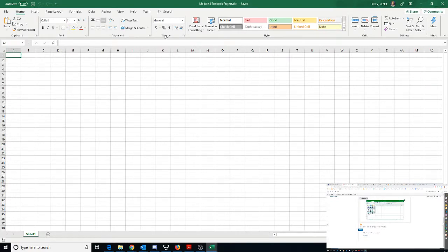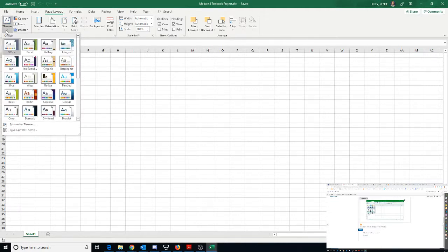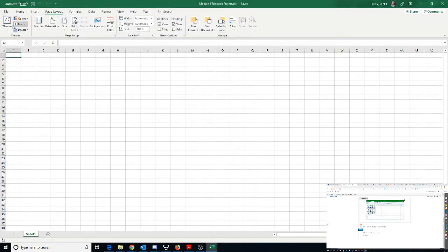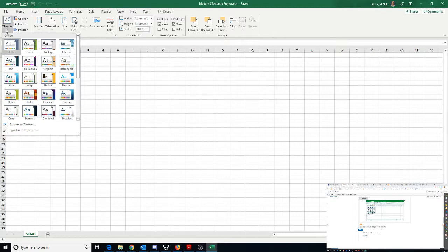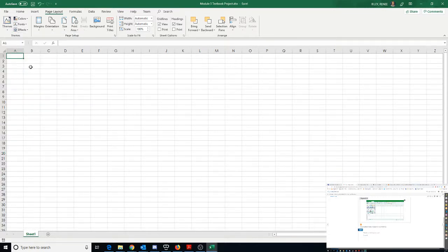Now I'd like to apply a theme to this project. So I'm going to go to the Page Layout tab, and on the Page Layout I can find Themes. They'd like us to use the Mesh theme. That doesn't group. There it is. It's kind of a gray theme, so that will work.